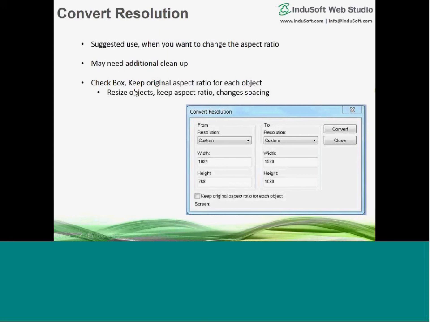And again, sometimes you'll need some manual cleanup. It gets pretty close. It's pretty good. But anytime you're going from one aspect ratio to another aspect ratio, there's just a different amount of pixels, and we can't guess exactly what you want to do. It'd be great if we could, but you may need a little bit of additional cleanup on there. So let's see how this works.